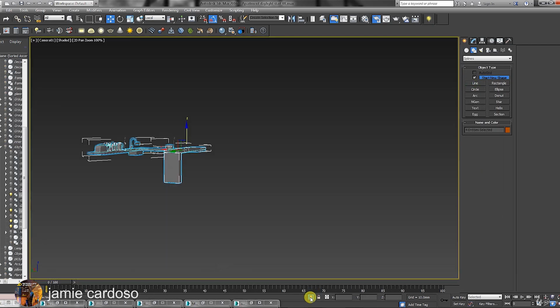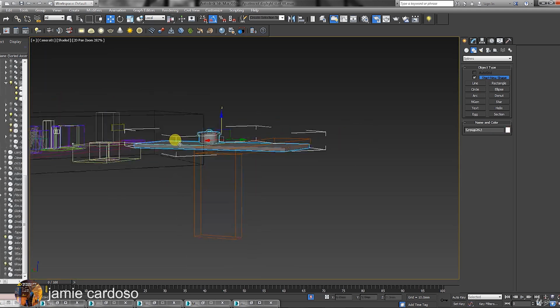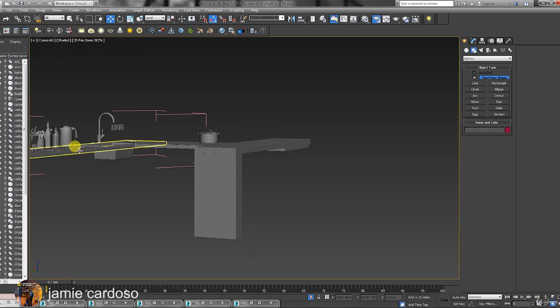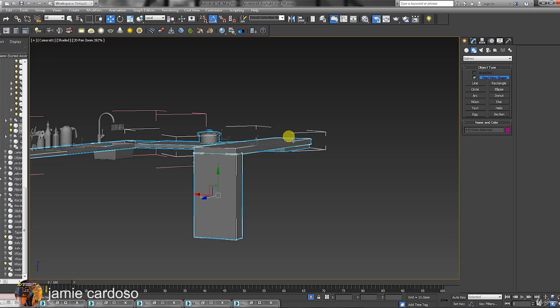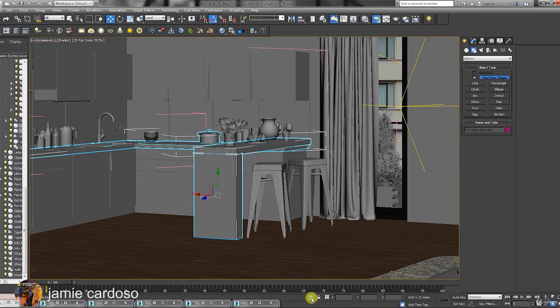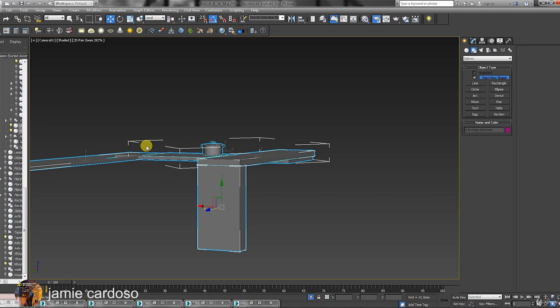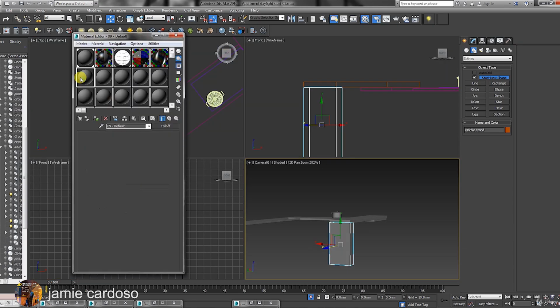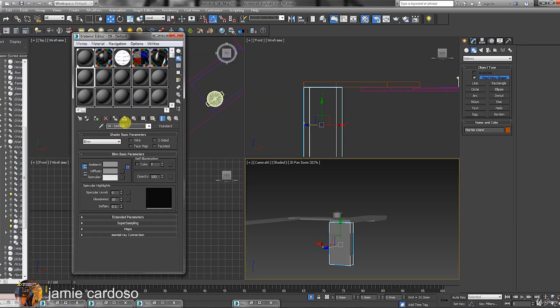Isolate the selection. Enable the 2D pan zoom mode and zoom in. Open the group and deselect the elements that are not part of the worktop. Exit the isolation mode and isolate it again. Let's open the material editor and select a new material slot. Let's rename this new material as Marble Stand.